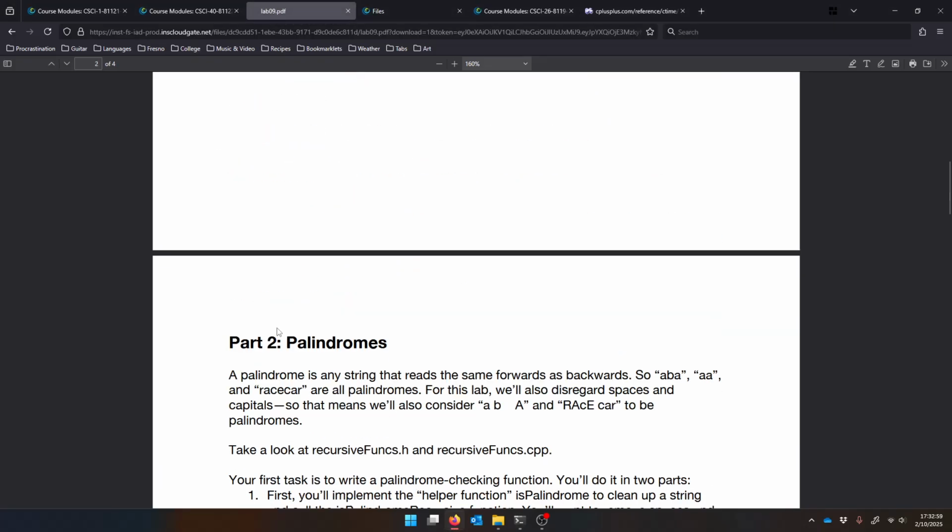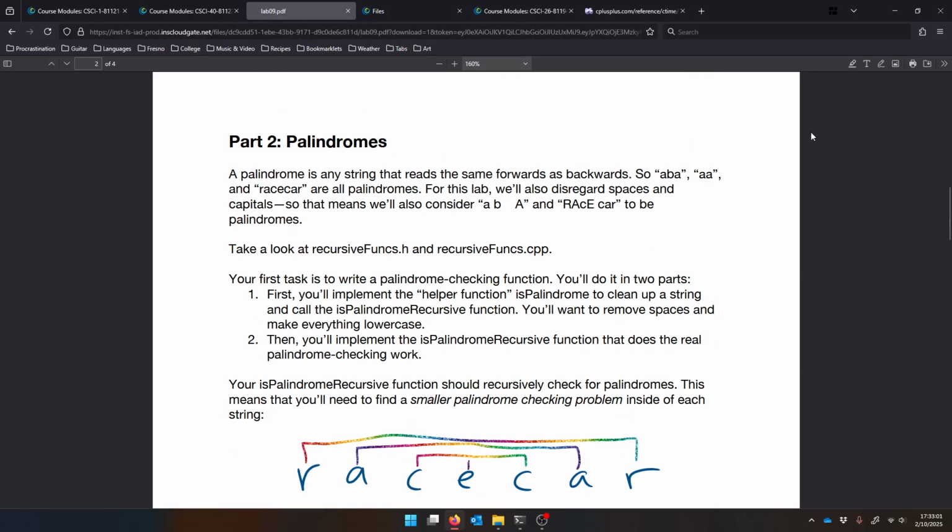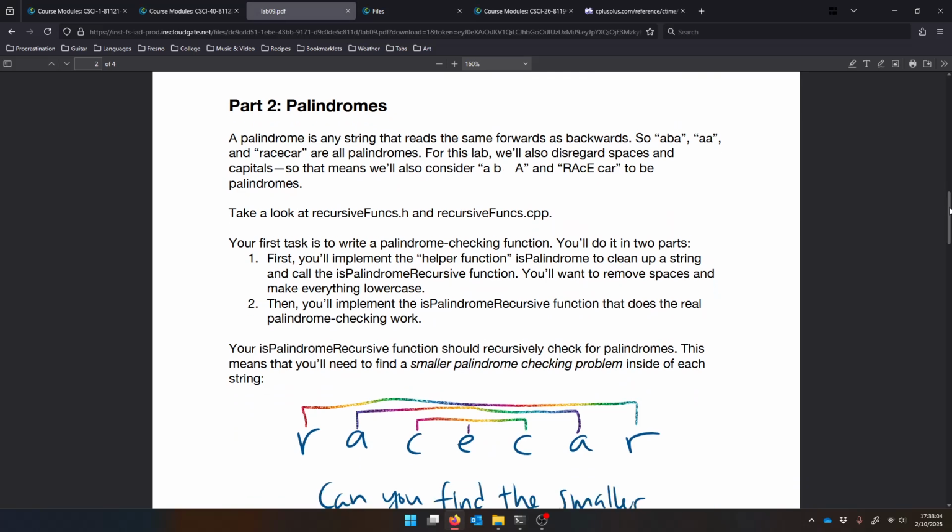The very first recursive function I want you to write is one that checks for palindromes. Do you know what a palindrome is? It's just any string that's the same forwards and backwards. ABA is ABA forwards and also ABA backwards. That's a palindrome. Race car is the standard example, right? It's race car forwards and also race car backwards.